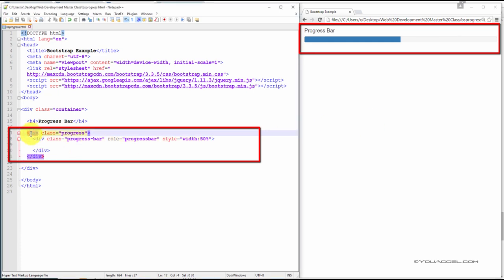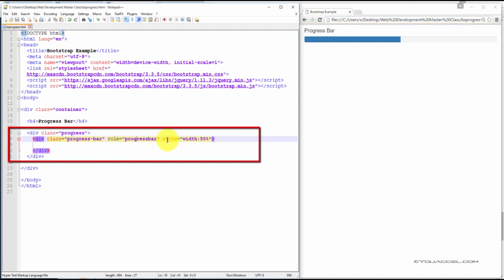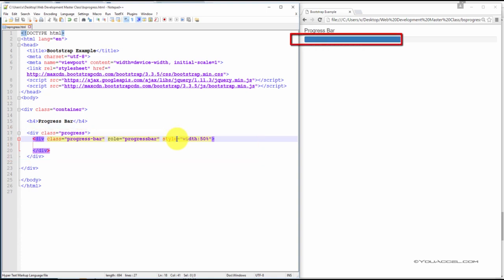We start with a div element and add the class attribute set to progress. We then create another nested div and attach the class progress-bar. The role needs to be set to progressbar as well. The style equals 50% attribute refers to how much progress the bar should show by default. It's currently set to 50%, so the bar shows half progress.